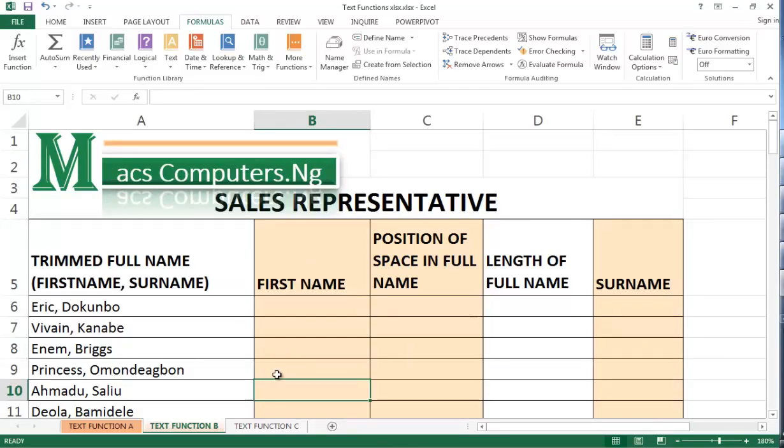The first thing we'll have to do is to extract the first name. To extract the first name, we'll need nesting of functions. This is where we use two or more functions to achieve a particular result. I'm going to take them stage by stage.